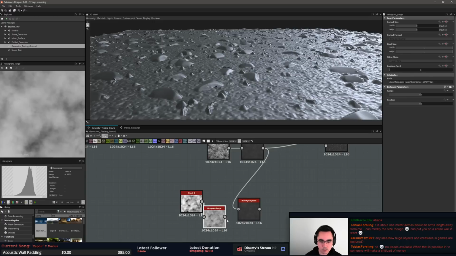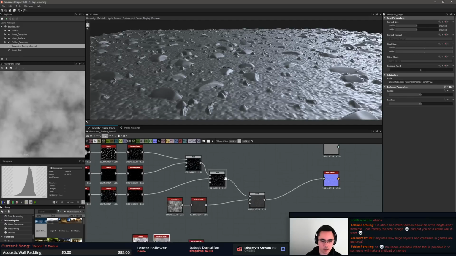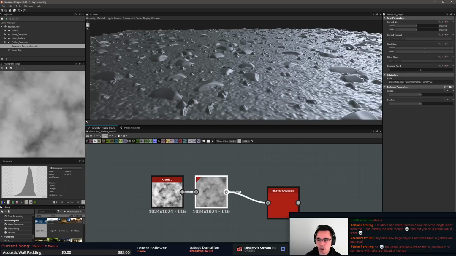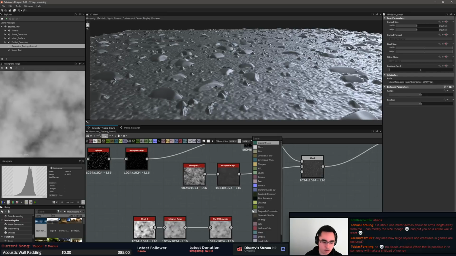Histogram range. Like what Ben taught me, and now I do it religiously, at the end of every major feature I put the histogram range, maybe auto levels to get it the full range, and then histogram range so that now I can freely move that stuff around. So blend.